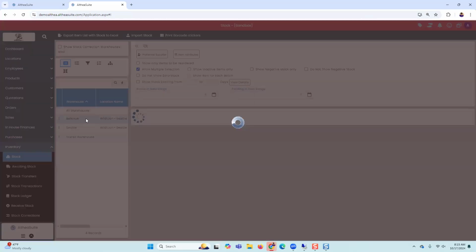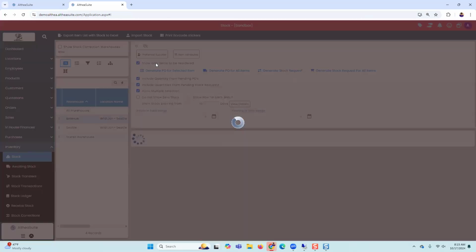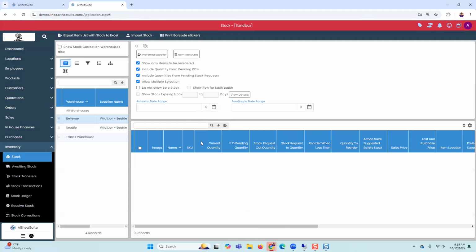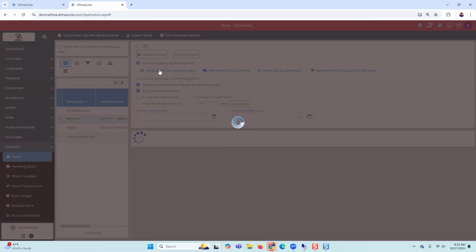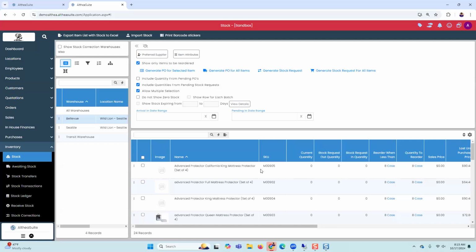You come to the screen again and say, okay, show me items to be reordered. Nothing is coming here because we already created a PO just now. But if you say include quantity from pending PO, let me uncheck that. Now it shows the whole thing again. If you do not want to consider what is arriving, this is going to let you create a PO for everything again. Now it's up to you how you want to handle that.